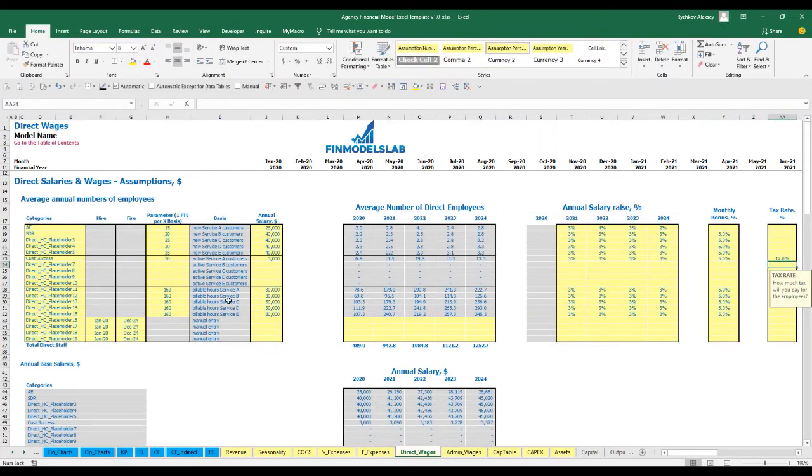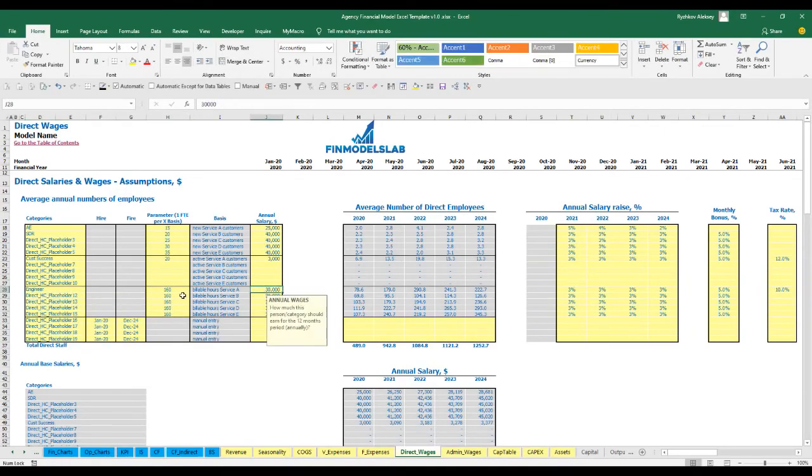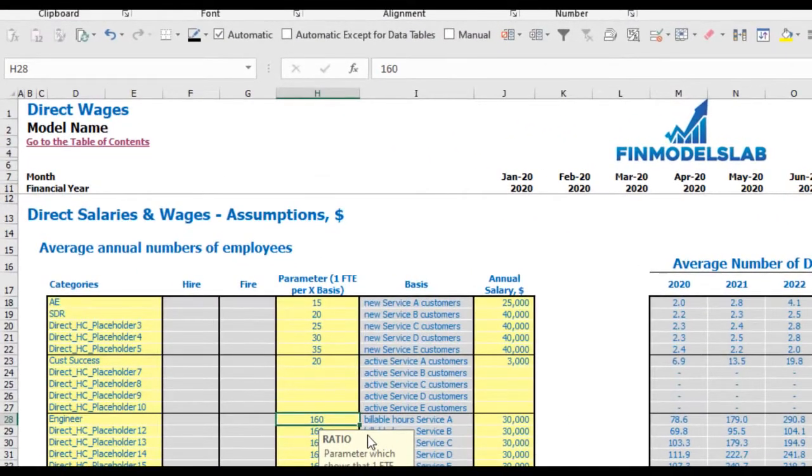The third subcategory has a trigger, which is billable hours. It means that for each, for example, 160 hours, you need an engineer, so if you have 320 billable hours, you will need 2 engineers, obviously. The same idea of annual salary, salary growth, monthly bonus, and payroll tax rate.